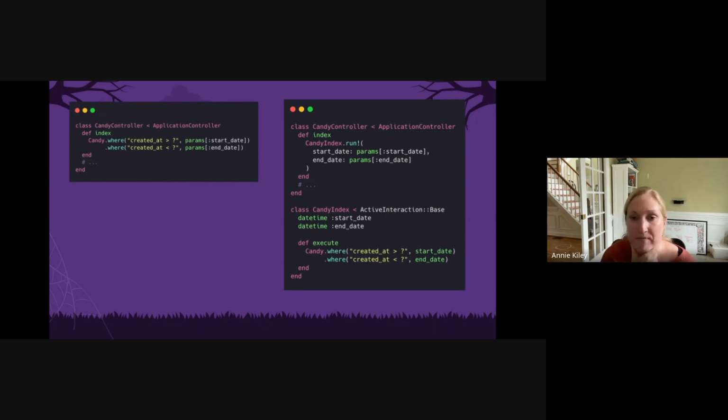So down at the bottom on the right, candy index, notice what I have up here. It says date time, start date, date time, end date. I'm managing my inputs really, really clearly here. And what ActiveInteraction will do for you here is actually a bunch of things. So first, it's only going to accept those inputs. If you try to pass anything else in here, it just ignores them. You can also make it strict and make it throw an error if you want to do that too.